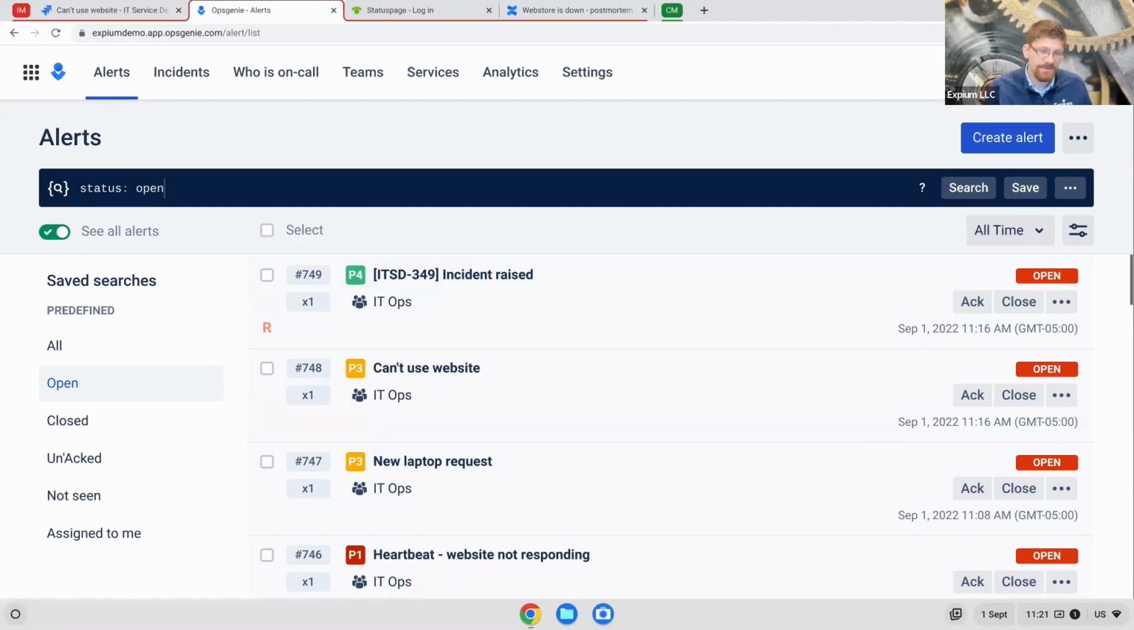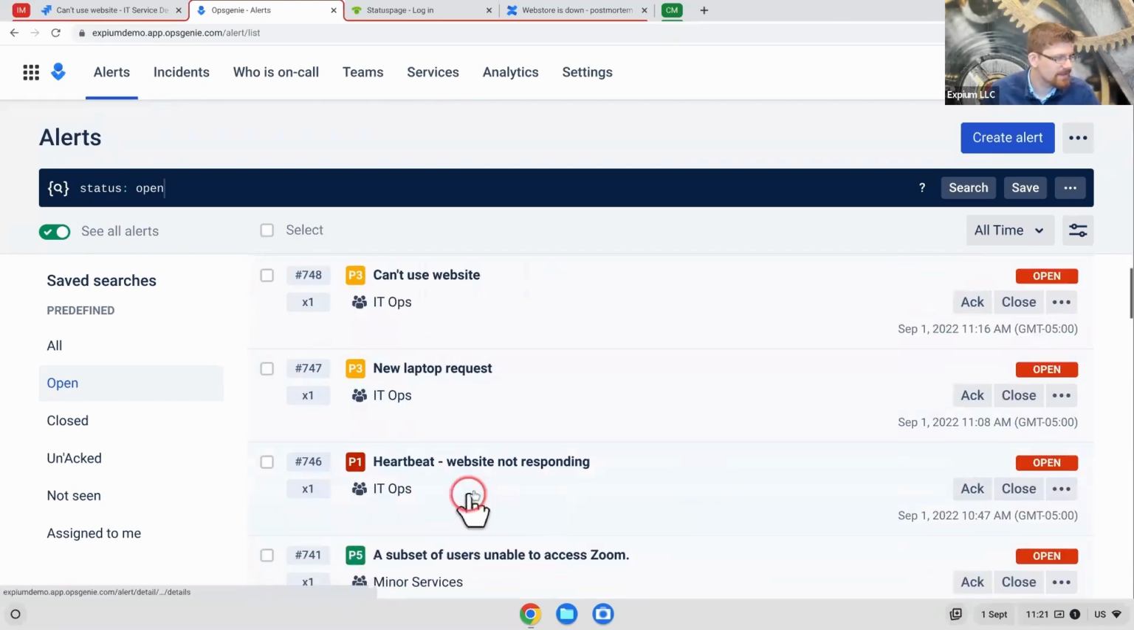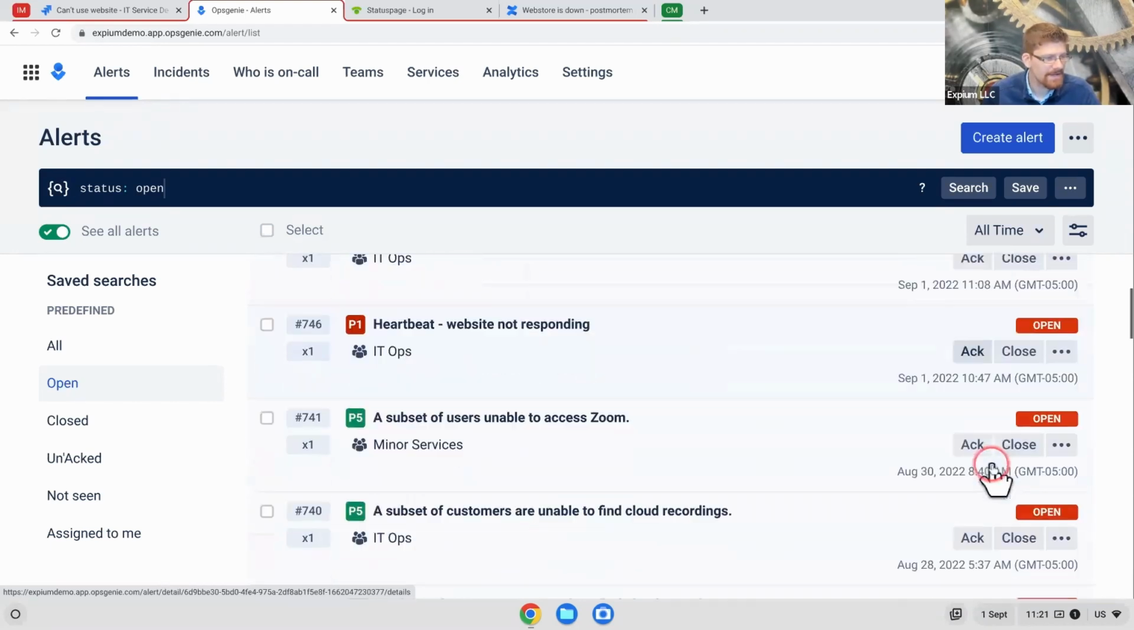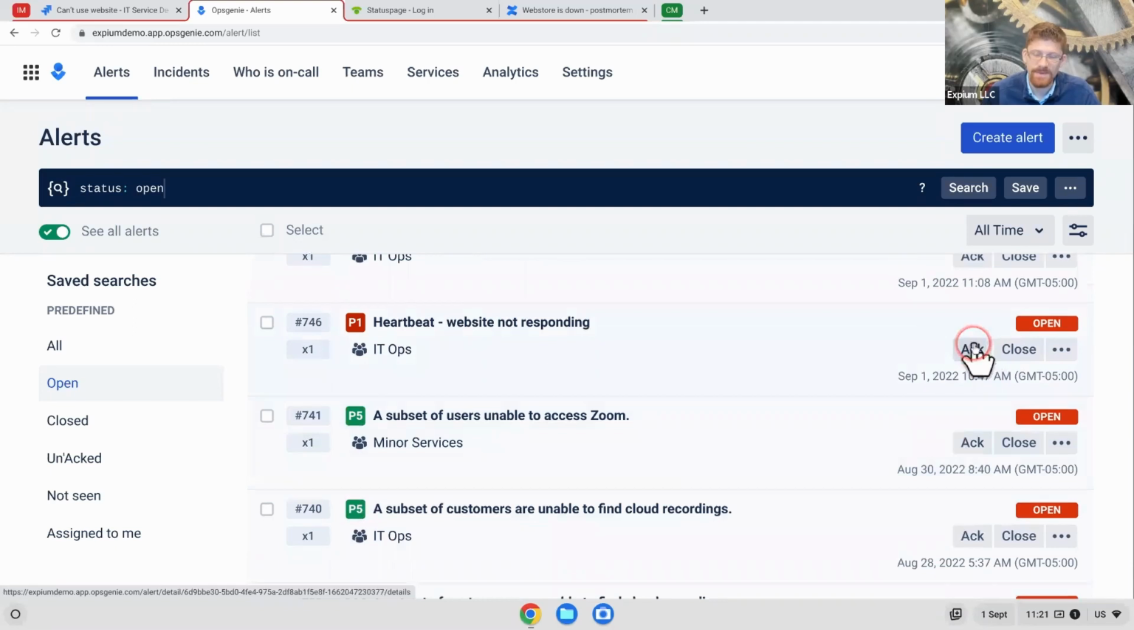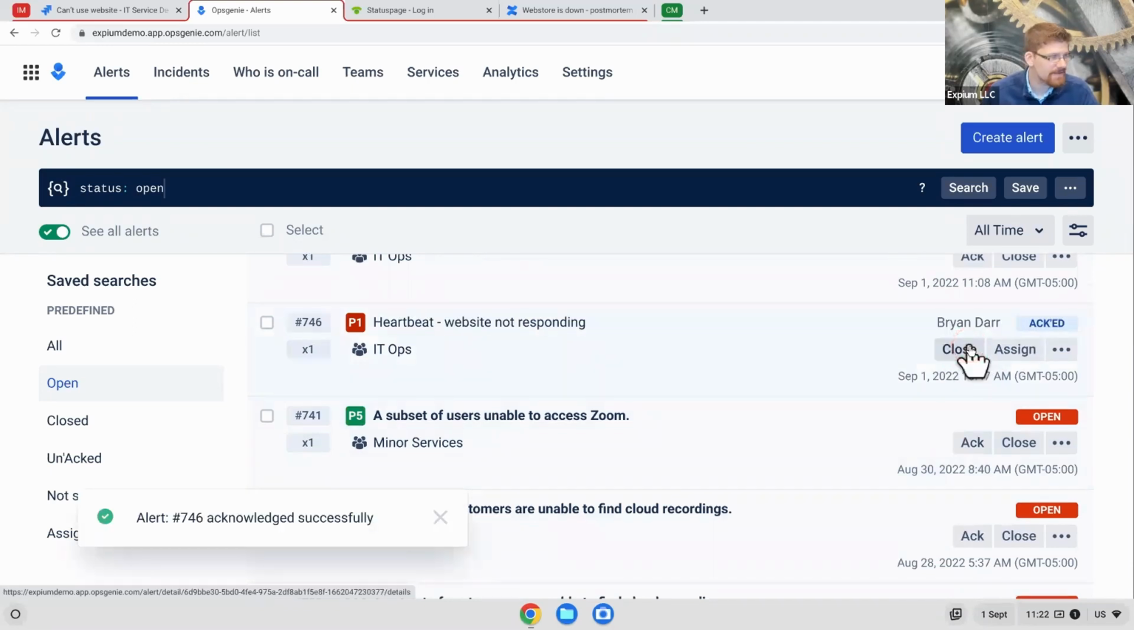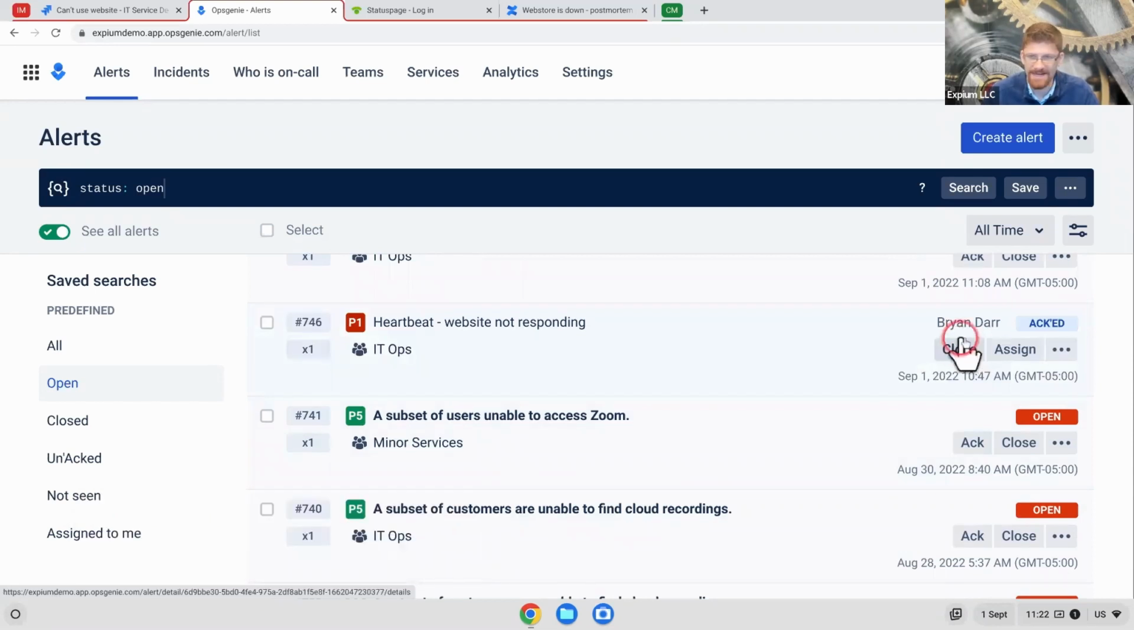And the website service that I added to the ticket over in JSM also relates over here into Opsgenie. So here we see we had a heartbeat website not responding alert go out just a little while ago. And as a first responder, as someone responsible for the website, I can come in here and I can acknowledge this. I can also acknowledge it on my phone. I can acknowledge it in the portal.